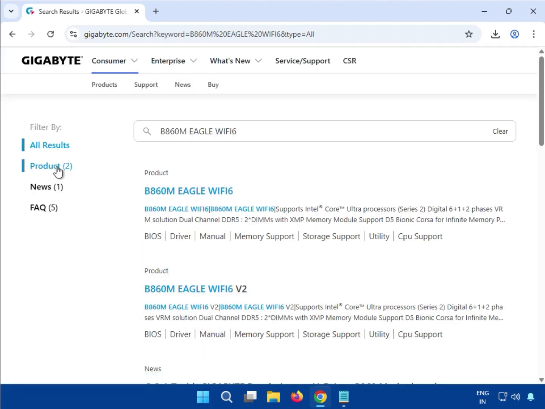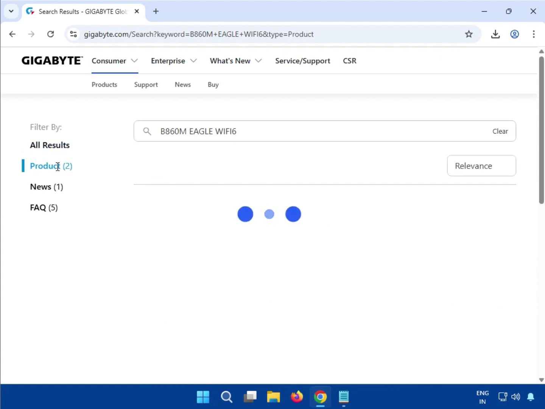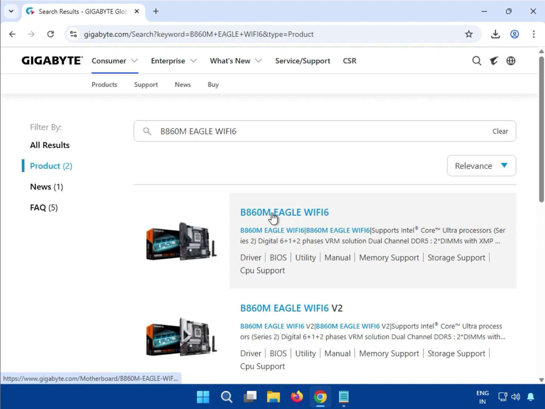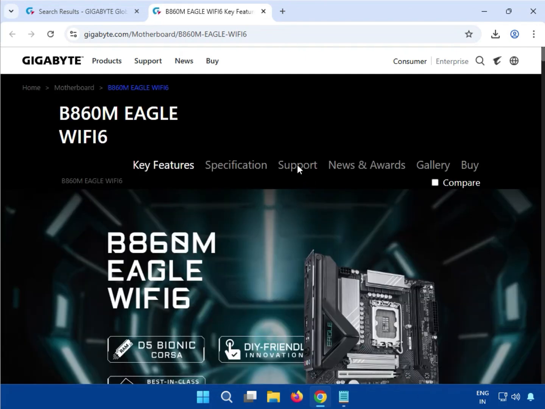Then click to product, and you can see this is... then click support.